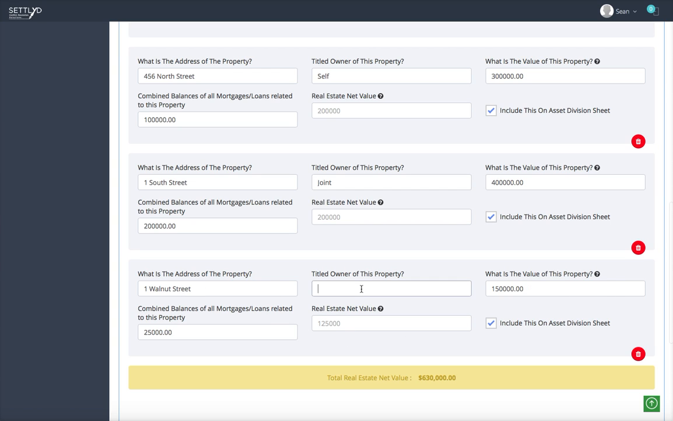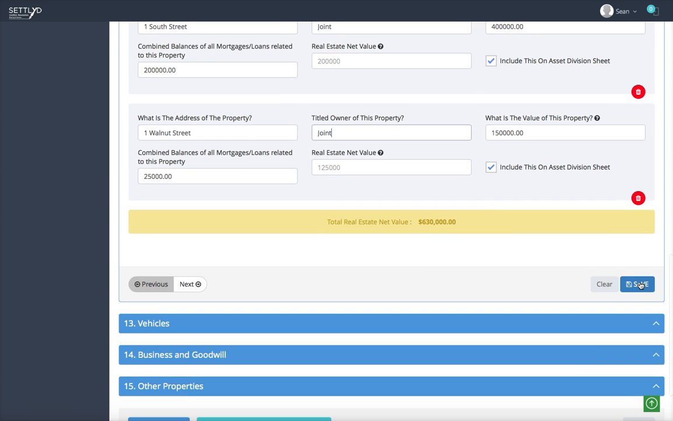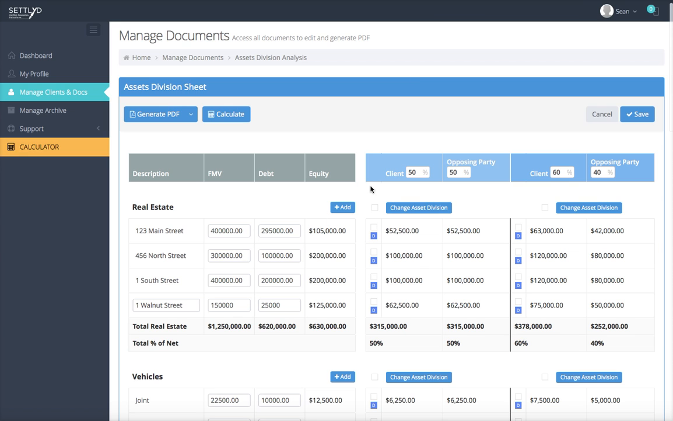The only thing we would need to come back in and do is tell, on the financial declaration sheet, who owns the property, and we've included it on the asset sheet. So if we save that, it'll make sure that we get into the Settled cloud servers the joint ownership. And now everything's squared away.